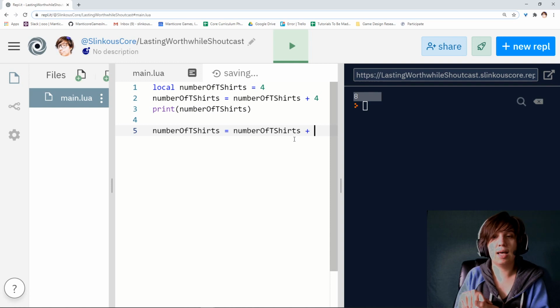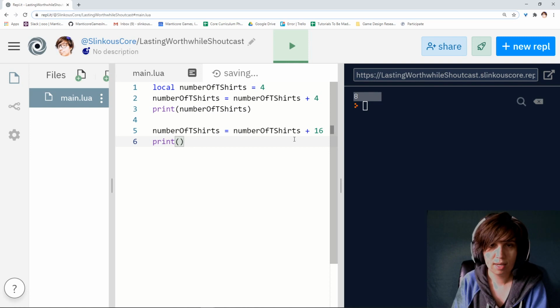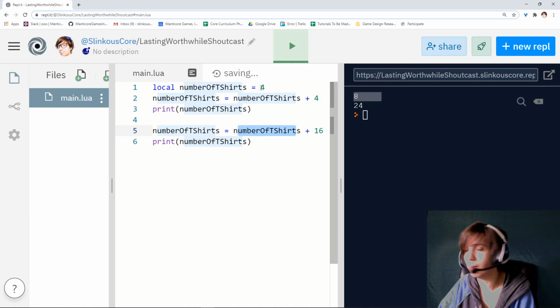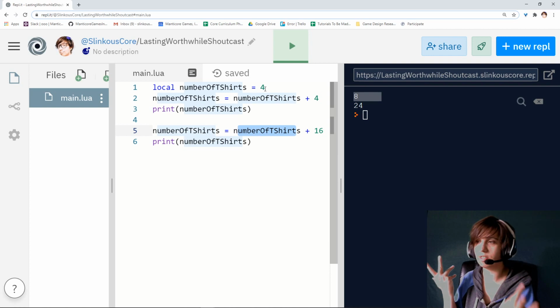Okay, and then I got like 16 of them now. So now I'm going to print how many did I have after this? Boom. Okay, so on a secret level, we're doing what, word plus number, and that is because the computer knows that if I say number of t-shirts, that just means whatever number is here. And it just knows that that doesn't mean the word number of t-shirts plus the number 16, right? That wouldn't be something that it could compute easily.